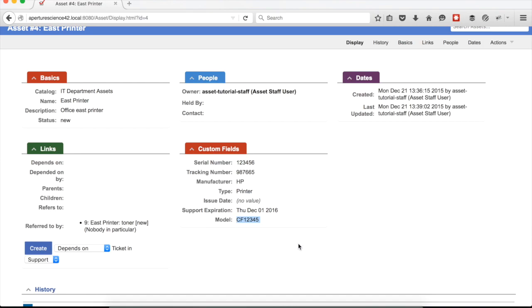So again, you don't have to run off, maybe go over to the part of the building that's where the East printer is and actually get all that information off of it. If you tracked it when the asset was created, you have it right there.